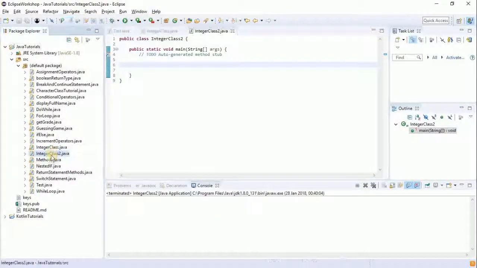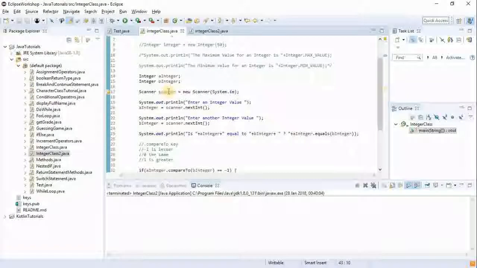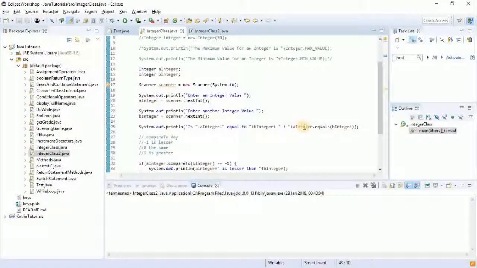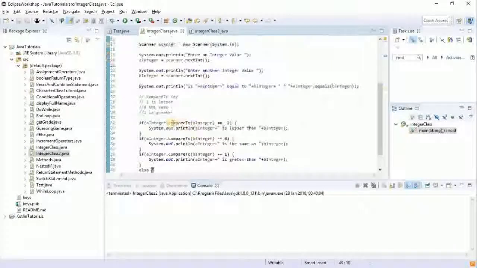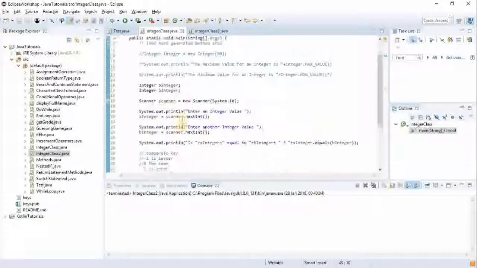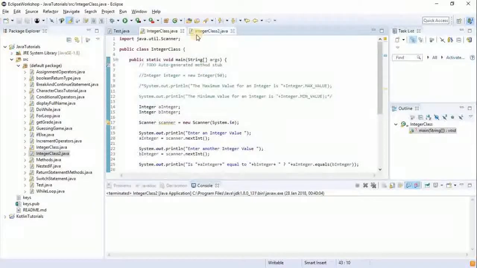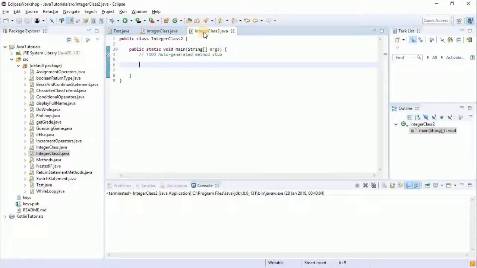Now I've created a new Java class file called integerclass2.java. In our last class we looked at methods like equals and compareTo. We also looked at the maximum value and the minimum value an integer can take. All these codes are in my repository. I'll drop the link below. You can copy it and make some changes as you see fit.